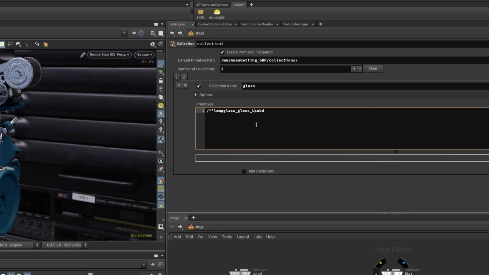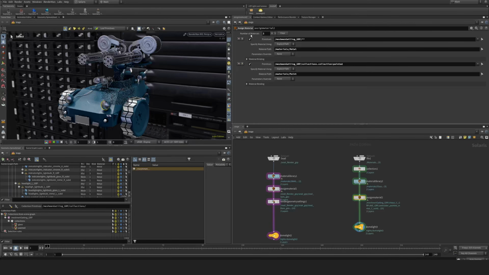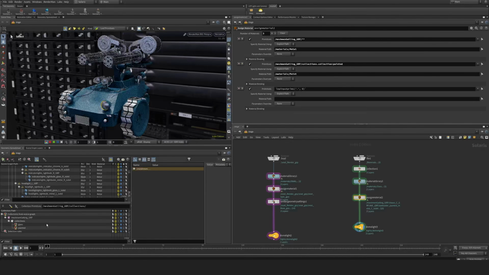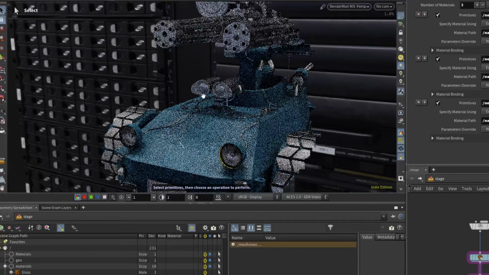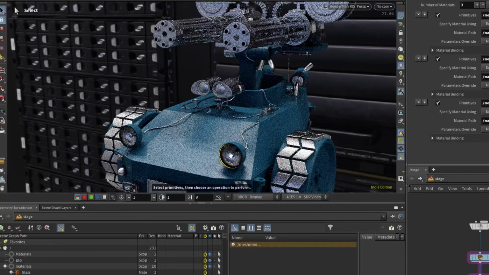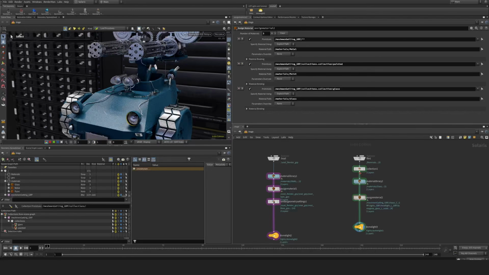I'm gonna have everything called glass sub D. Let's go to my assign materials and make another assignment, and now I wanna have the glass collection. I wanna assign the glass material, and we can see here it's assigned. But looking a bit further into this, we can see this one is supposed to be glass and this one assigned. So there is something wrong with my collection, or not wrong, but we can adjust something here.